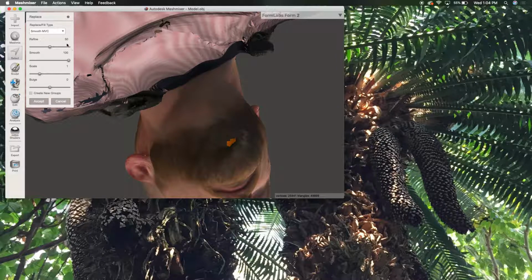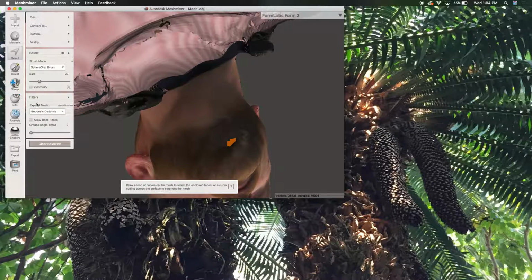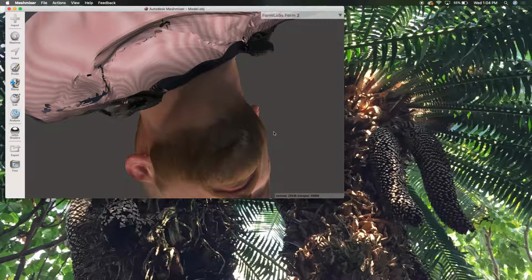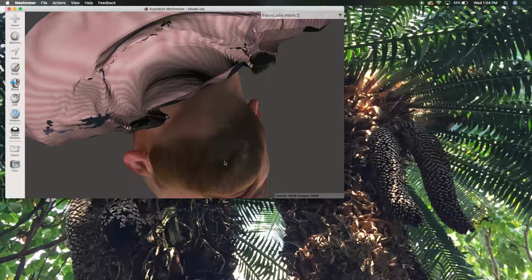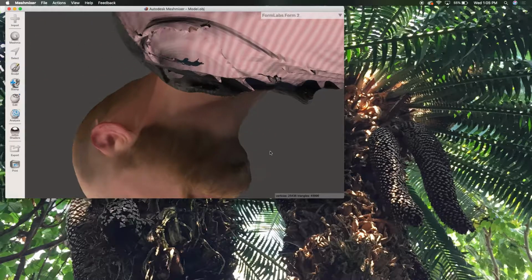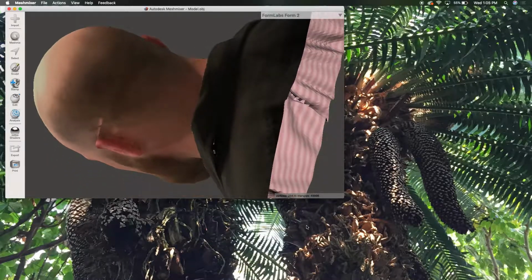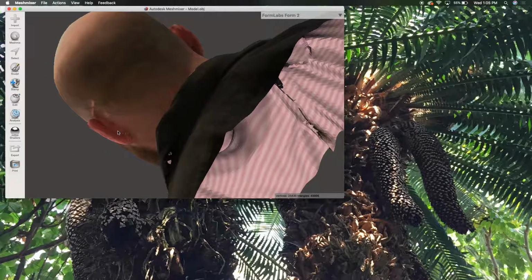So over here, I need to click Accept to complete the operation. So I'm going to click Accept, and now I'm going to clear selection. And another thing you can see is that Meshmixer has done its best to recolor the area where the hole was. So it's trying to blend in with the colors of the beard here. So now we need to go around and try and scope out any other holes.